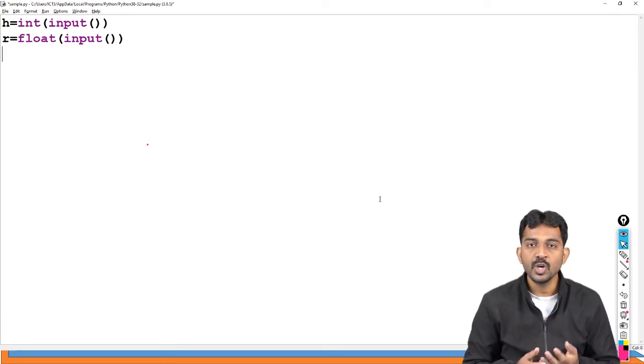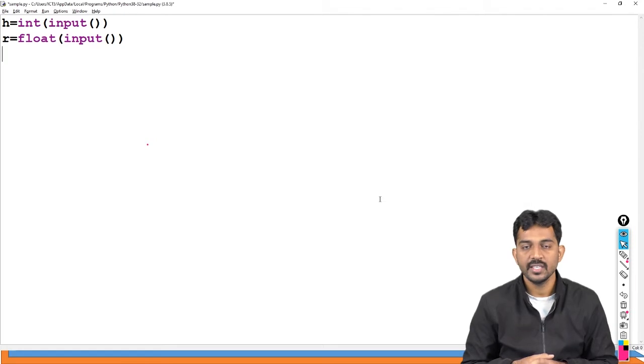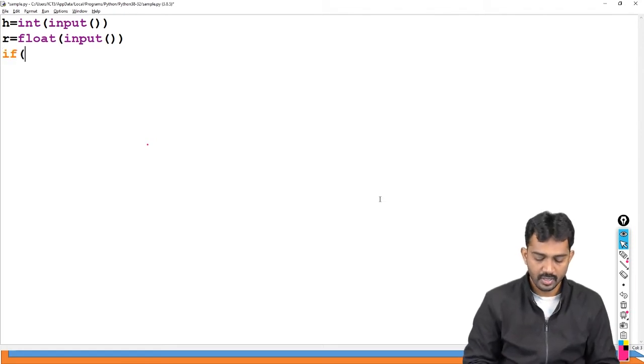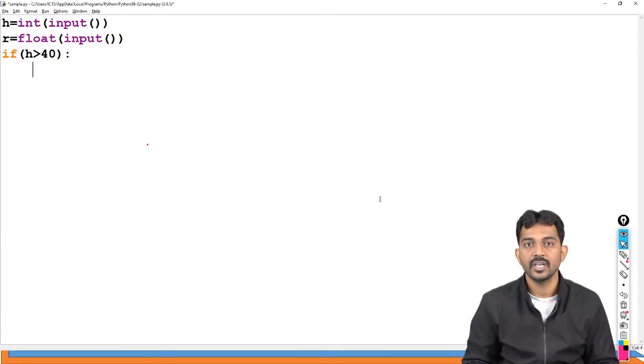Next, you need to perform the gross pay. Generally, h into r, then you'll get the answer. But here, based on the hours, your calculation is going to change, right? So if hours is greater than 40, it means your hours are greater than 40. What you need to do?